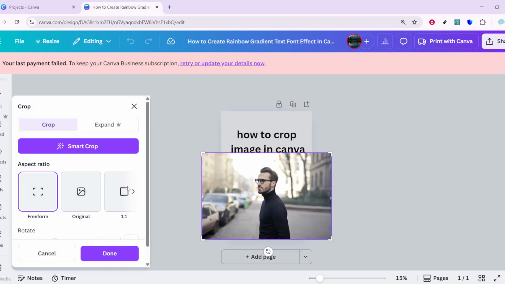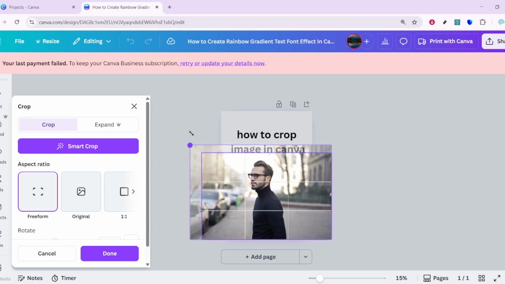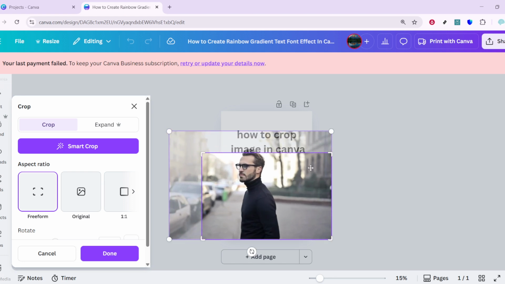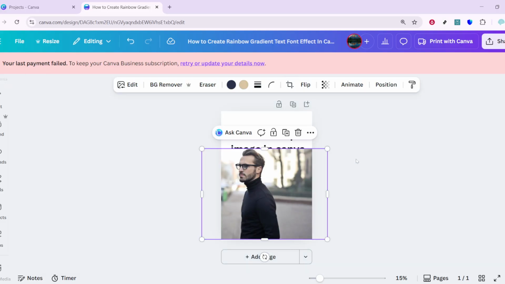As you adjust, keep an eye on the visual balance. Placing key elements along the grid intersections or roughly a third of the way from an edge often creates a more pleasing composition. Leave a bit of breathing room around faces, logos, or text so nothing feels cramped.